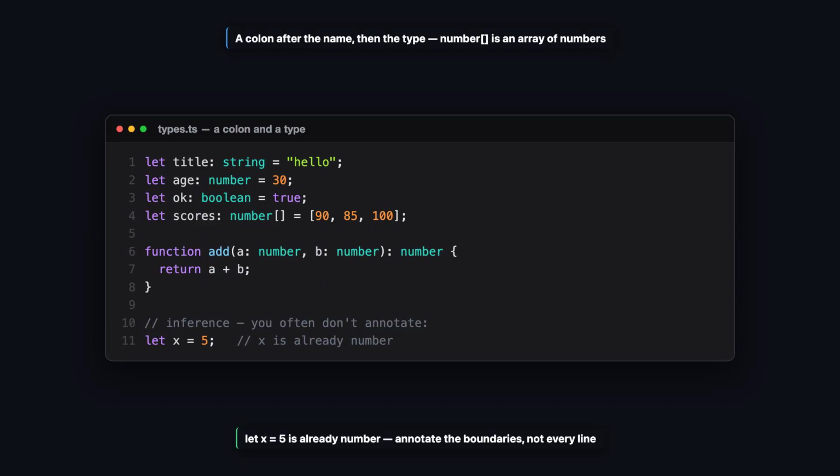So the rule of thumb, let inference do the work for local variables. Add annotations where it actually helps, on function parameters, and at the edges of your code, where the type isn't obvious. Annotate the boundaries, not every line.